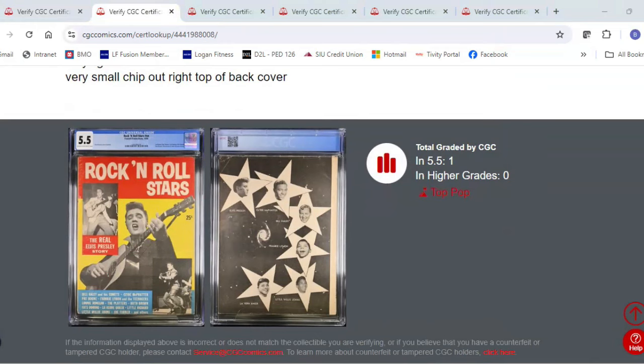So 1956 was actually the year of Elvis's first RCA single and number one song, which was Heartbreak Hotel. So this is not just an Elvis cover, it's a very early Elvis cover. Because like I said, this came out the same year as his first single.